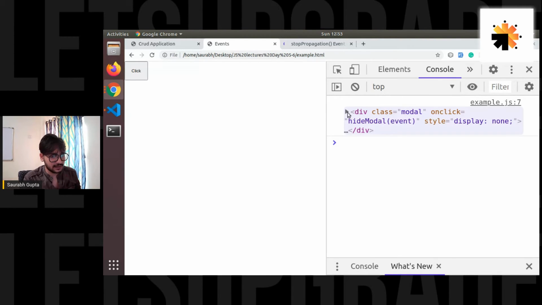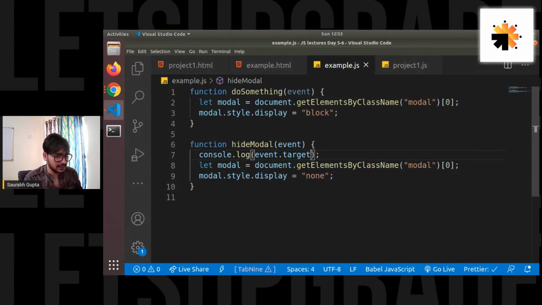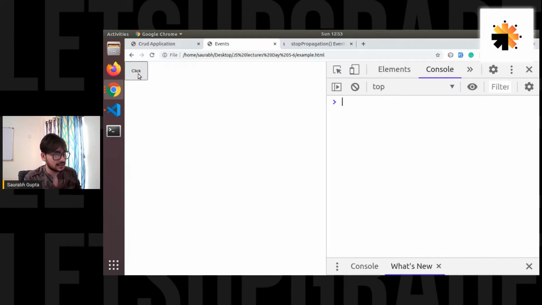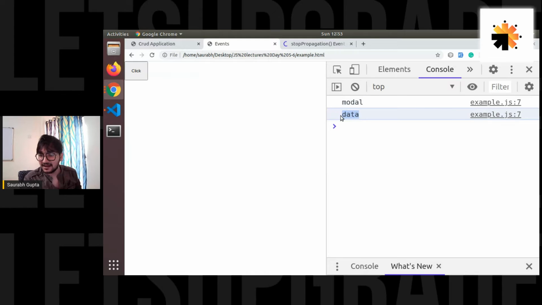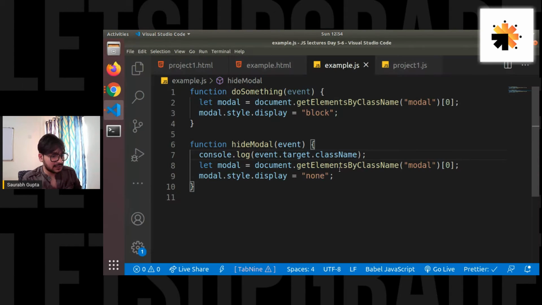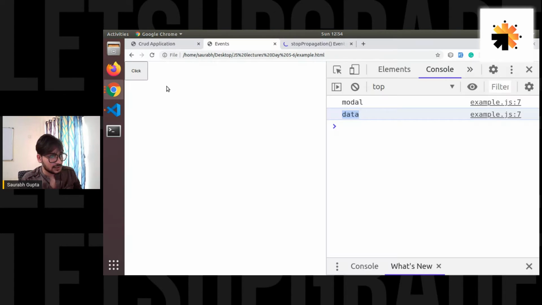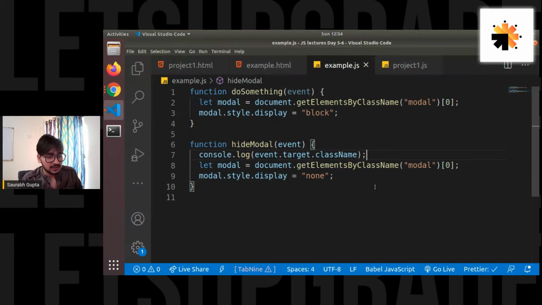Click. So this is the target, right? If I write target dot class name, I'll get all the classes related to the element where I'm clicking. Let's see. The class name was model. Now if I click on the white div, the class name was data. I am printing event.target.className, so it prints the class name of the element where my event is performed. If I click on the model, the class name comes model. If I click on the white div, it comes data. Is this clear, everyone?